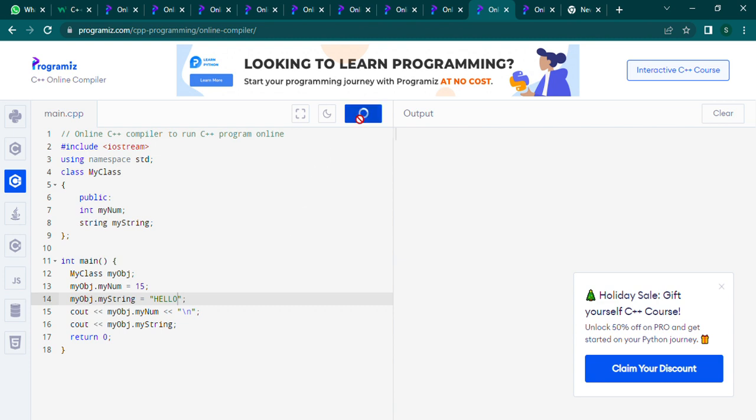So this is a simple program. We have created a class, and inside that we have declared one integer and one string. We have created an object over here, and using that object we are assigning values to those and printing it.